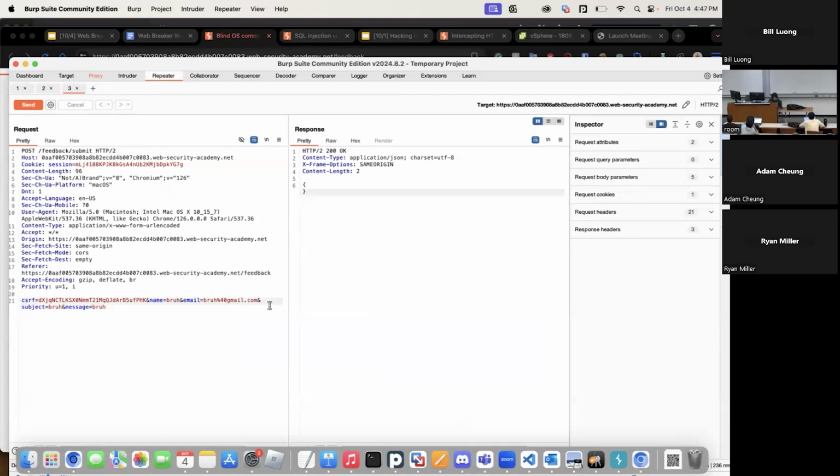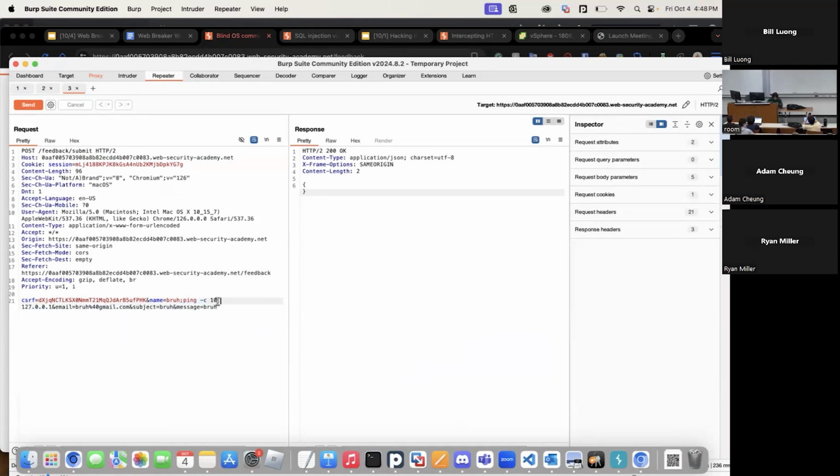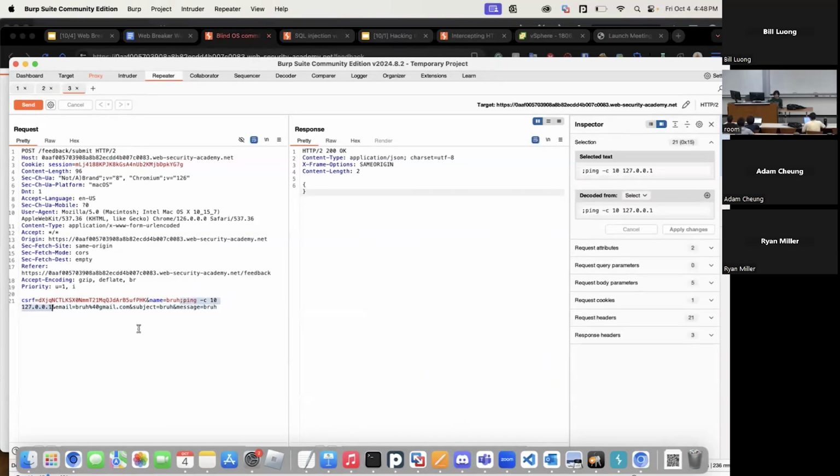But actually, what you would do is tack on this ping and then -c 10 on 127.0.0.1, your localhost, so that this would run. You're basically trying to make it run a ping command on itself for 10 seconds. And you have to specify 10 on the count. But this would make it run like a request on itself for 10 seconds.